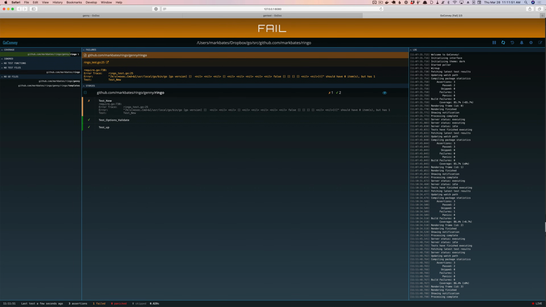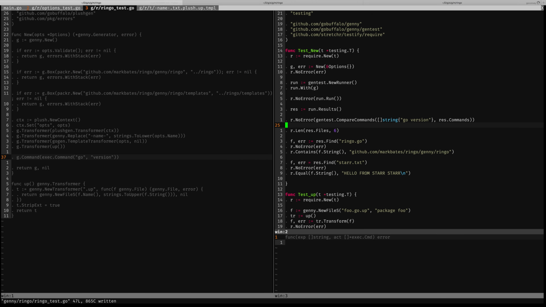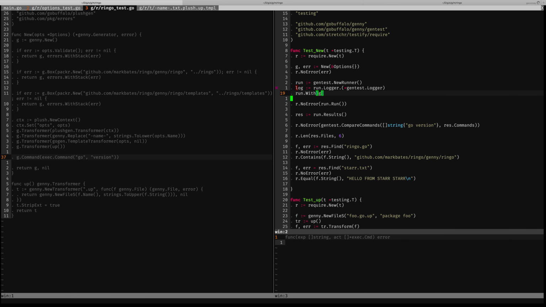So let's go back to goconvey here. And now all of our tests pass again because we are expecting go version to run and it is being run. And let's assert that it was actually run. To do that, we're going to need the logger. Now, the new runner from our gentest package has a nice logger associated with it that we can use to get all sorts of information here. So I am going to get that, and then I'm going to cast it to a gentest logger, like such. And then, of course, we're going to use it.